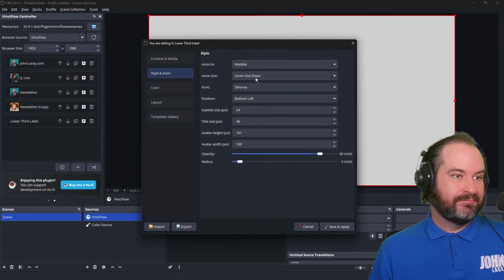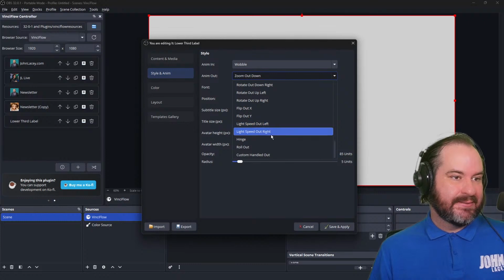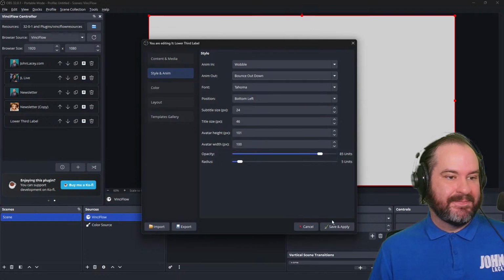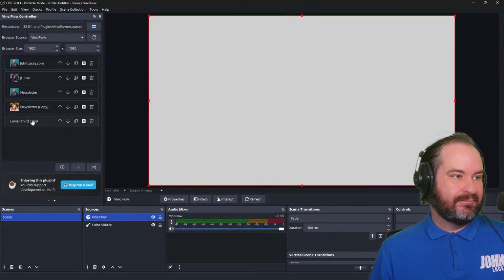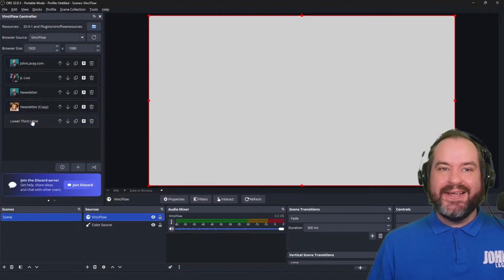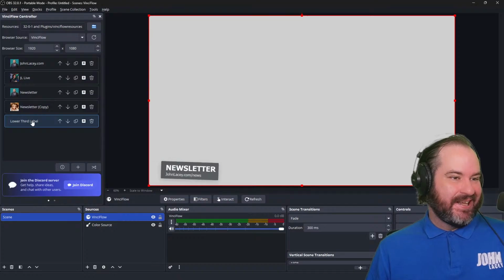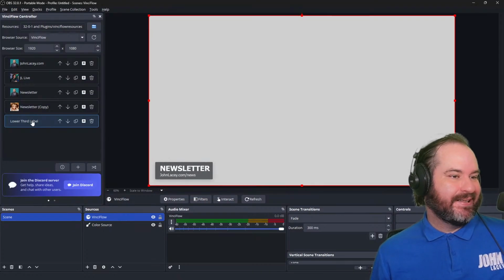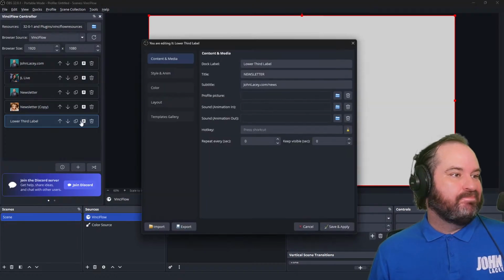Wobble in, and let's bounce out, down. See what that looks like. I do actually really enjoy the animations. And again, it might just be because I'm a literal child, but it is what it is. So we've got that there.